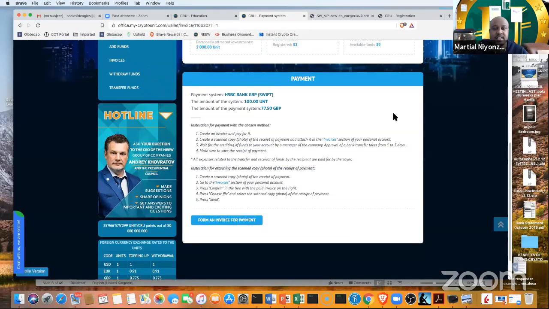So when I click add funds, I will get this option. All right. I will get this. Make sure you read it. It's giving me all the information. Now, very important to read these instructions, right? You can see instruction for payment with the chosen method. When you fund your account with a bank transfer, you have to create an invoice. So this is the invoice you're creating, and then you take that to your bank.